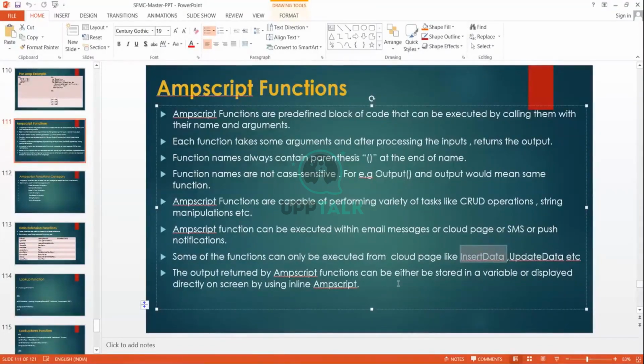Output written by an AMPscript function can either be stored in a variable or displayed directly on the screen by using inline AMPscript. These are the definitions, everybody. Please note it down or you can take a photo, whatever is suitable.